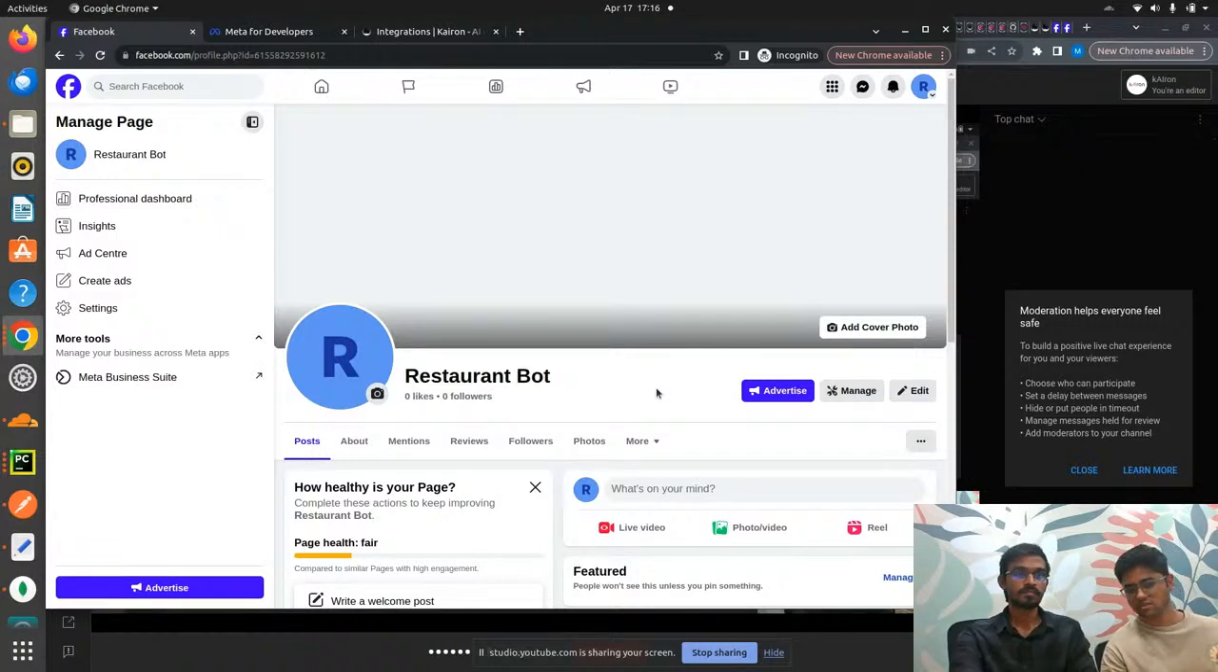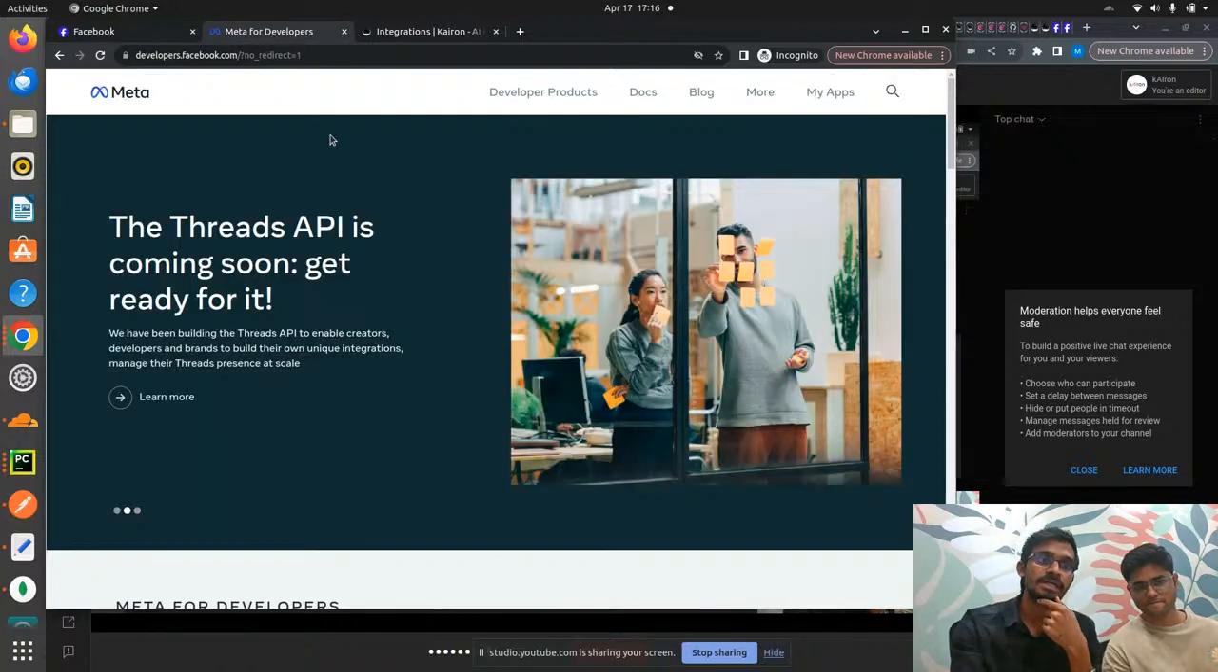So this is the Facebook page. We've made just a dummy page. Of course, you can enhance the page to whatever your requirements are. This is the first step, creating a page. We have done that, and the next part is that we need to create a Facebook app. We'll deep dive into this now.